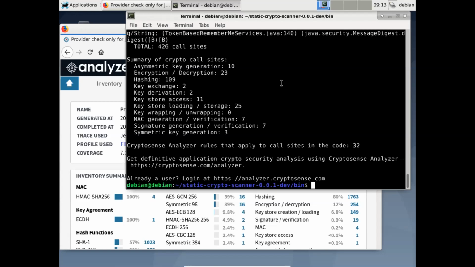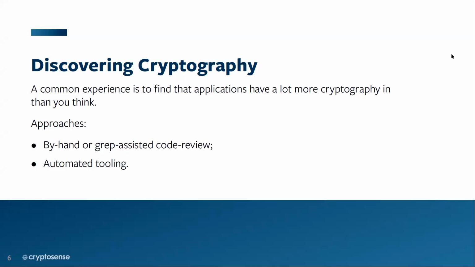So this is one approach, at least, to scanning for calls inside an application. Of course, this output is a little bit hard to digest, but as we'll see in a minute, we can upload this to the Cryptosense Analyzer tool and get a more useful set of information to work with. But anyway, the first step is to discover that cryptography and figure out what's actually in there.